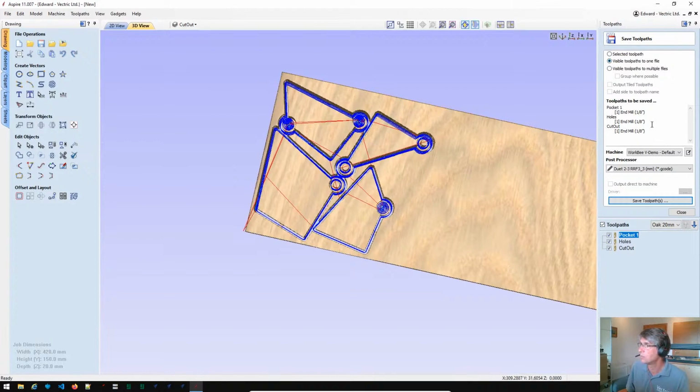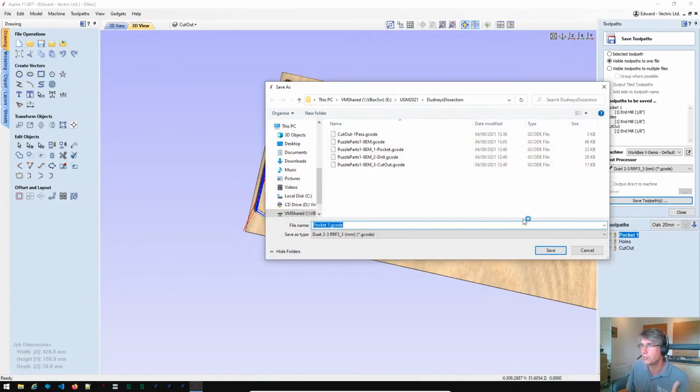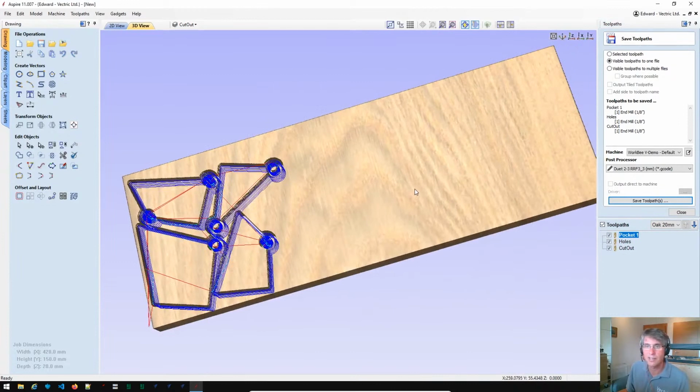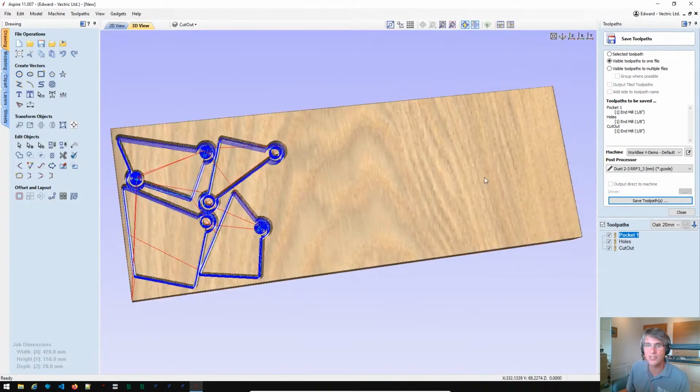I've got the visible toolpath in one file, so I can simply save the toolpath out now. It'll be one toolpath to do the lot. And you can see here that I've already saved a similar one. And we'll take a look at the machining next. But that's the basics of laying out the part for the first stage.